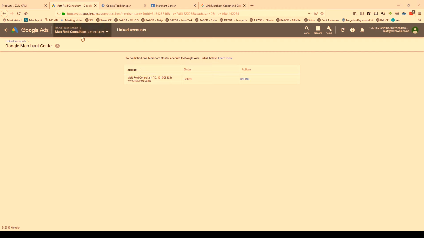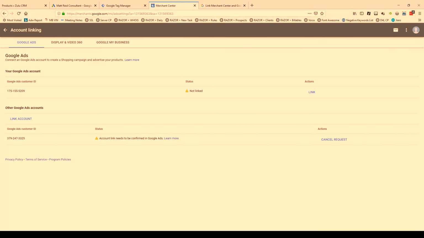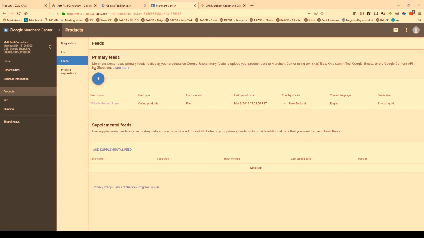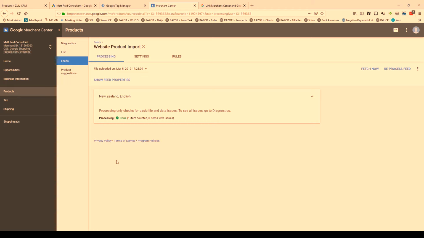Now what we're going to do shortly is actually create a campaign with our product on it. So if we go back to Merchant Center again, what we can now do is go back out of here, back to our feeds tab, go to our website product import. Cool, okay. If you see here now, processing, 1 item counted, 0 items with issues.